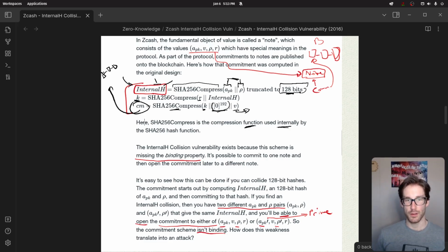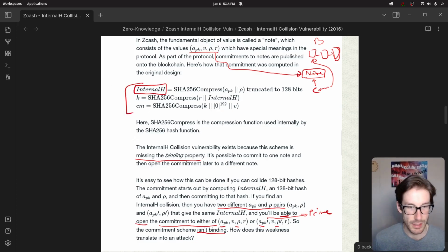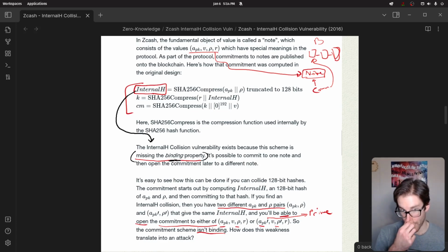Now, that's the process. And after the process, there's a few things to highlight down here. So first, you can see in the statement that the vulnerability sits within that variable here that we stated. And that's stating that this vulnerability exists because the scheme is missing a binding property. So if there's no binding property, that means there's a way to actually forge alternative values here that are not the same.